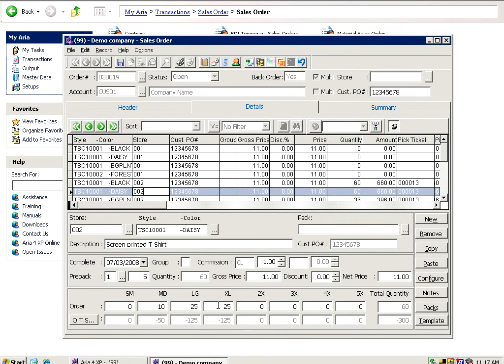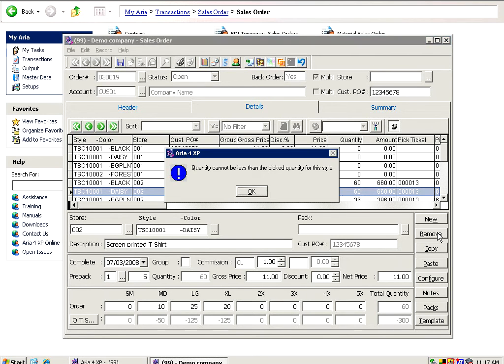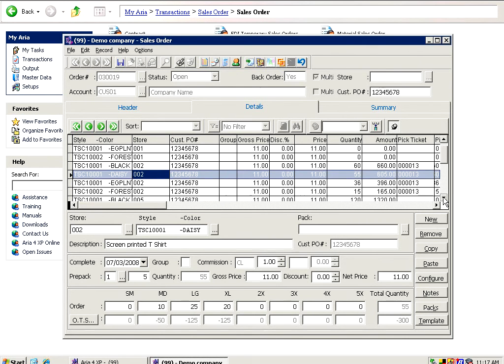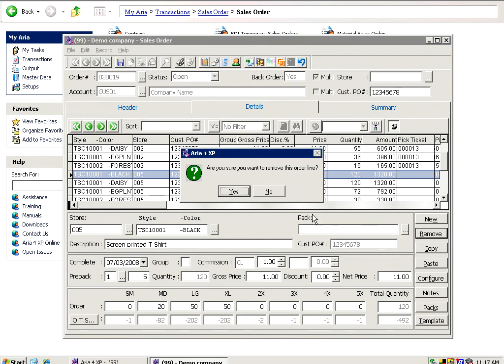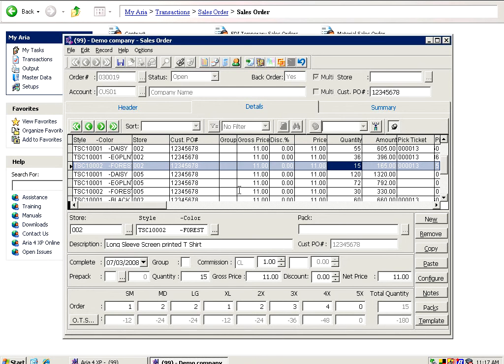if I actually change this into 20 pieces, that's considered a cancellation. That's a cancellation of 5, right? Or I can just simply click on the remove button. Again, same thing. Like this one, you're going to have to click on the remove button. Are you sure you want to? Yes. Done. Then I save my changes, and now this is part of the cancellation.